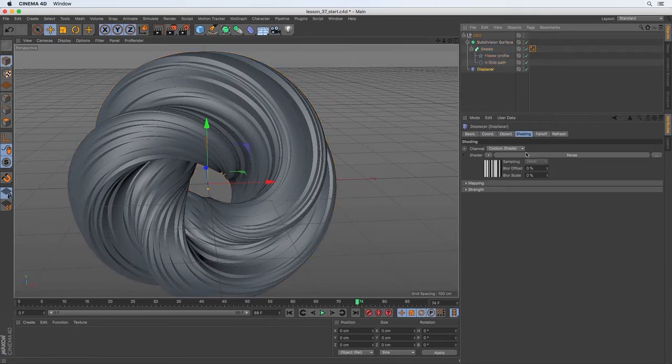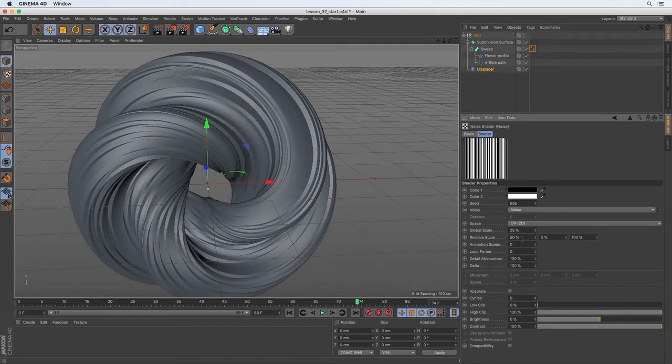Now, in the displacer, you may also have to increase the scale sometimes. You just have to do tests with this, but sometimes you have to increase the scale a little bit. Or you can reduce the contrast. That helps a lot of times as well.